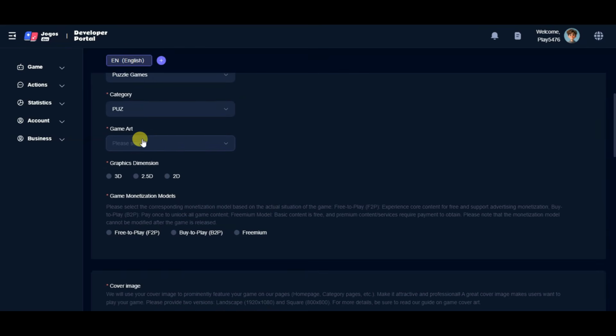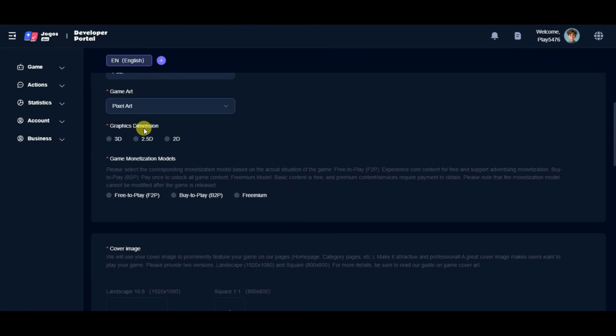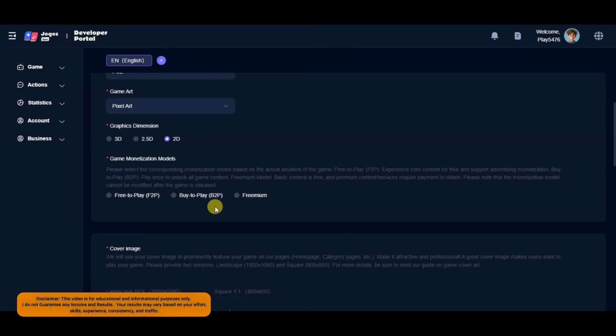Now you can select your game art. You can choose game arts according to your game. Now you can select your graphics dimension according to your game. Here you can see game monetization models. You can choose free to play games. You can choose buy to play games, or you can choose this option. If you want to sell your game, then you can choose this option. I'm going to choose this option.